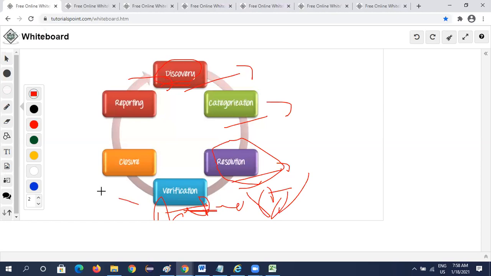We verify the defect, and if we see that the defect is working fine as expected, we close the defect. And if we see an issue again, we'll reopen it. So closure: we'll close the defect and we'll generate the reports. What reports? A test metrics report or a defect metrics report would be generated.